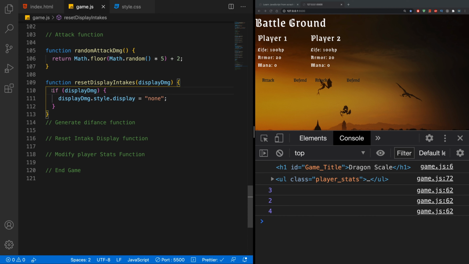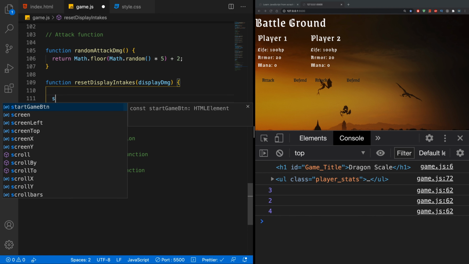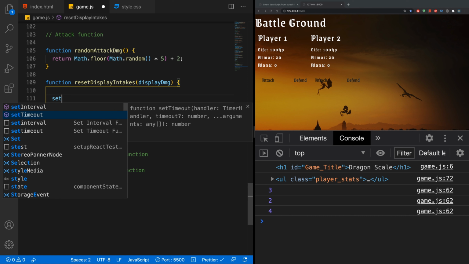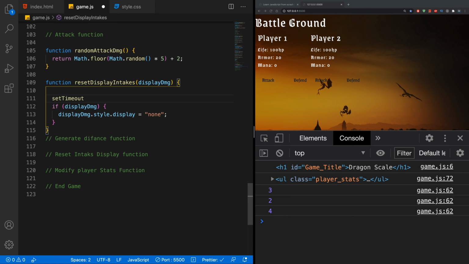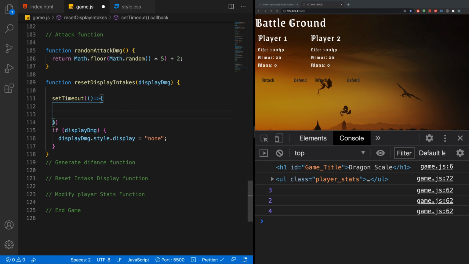And we can use the function setTimeout. What this function will do, and we're going to use an arrow function within here because it's using a callback function, is that as soon as a certain time passes, it launches its functionality. So for the time, we're going to use 1000 milliseconds, which is 1 second. Okay, and now we're going to cut and paste this in here.